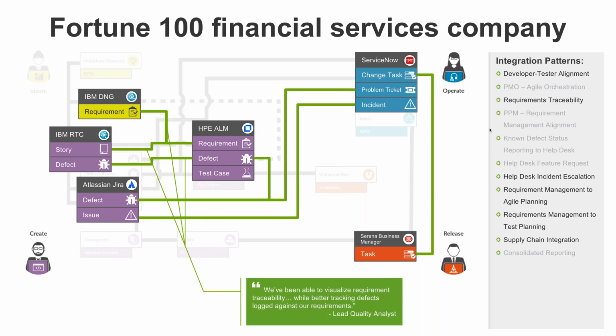They've also benefited from being able to visualize requirements traceability and have better tracking of defects logged against their requirements.